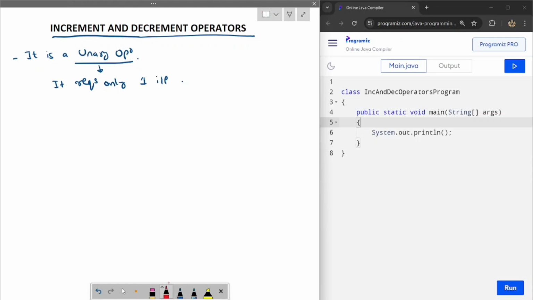So increment operator, by the name it is saying it is going to add something. By the name we can say increment and decrement, right? Increment is going to add, which is a plus. Decrement means a minus. So it is like plus plus, and minus minus. So unary operator, right?